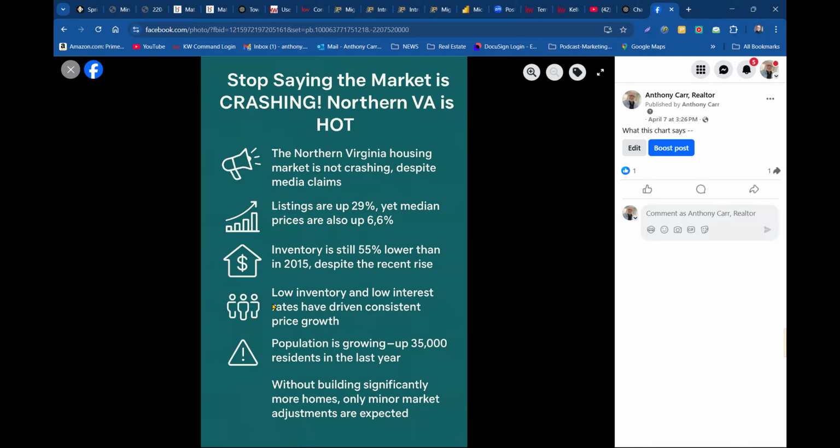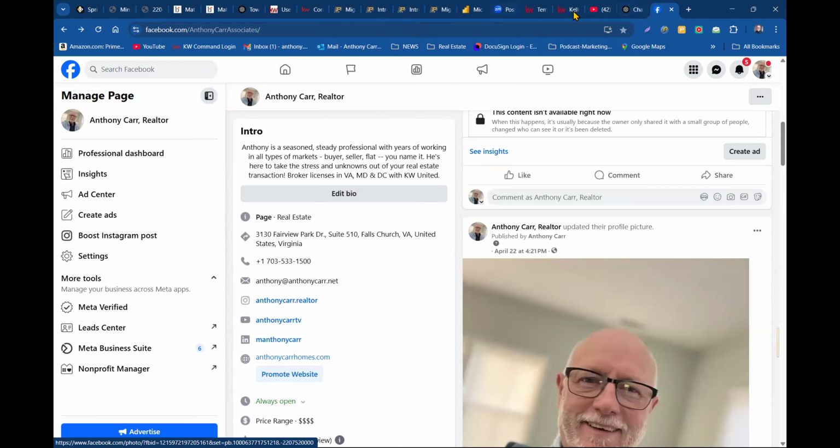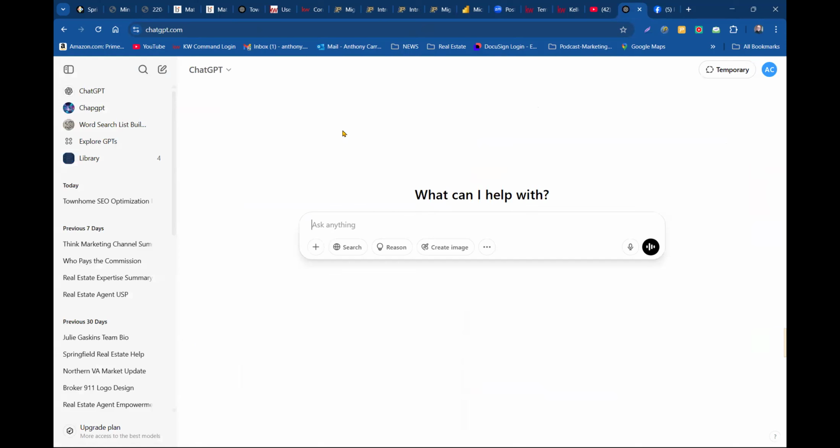It did it. Prices are also up 6.6. Should have said 6.6%. And I was like, I'm not doing this again. I just went ahead and posted it. I thought most people understand it's 6.6%. Inventory is still 55% lower than 2015, despite the recent rise. I'm getting them good information, posted this April 7th. One like, thank you, Ian. But it's just a continual posting of information, and chat can help you do that.